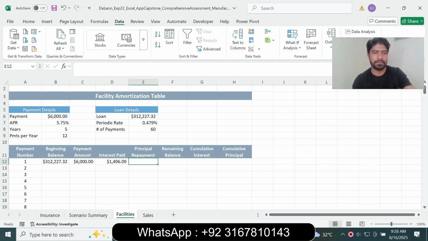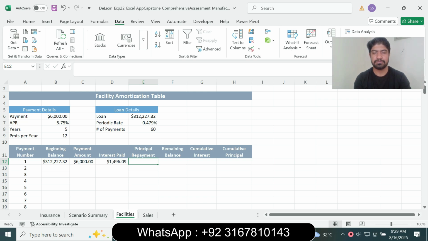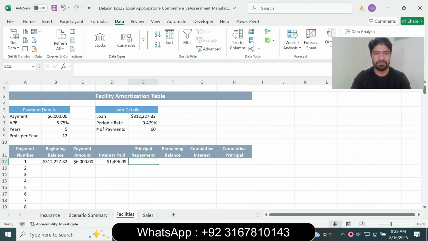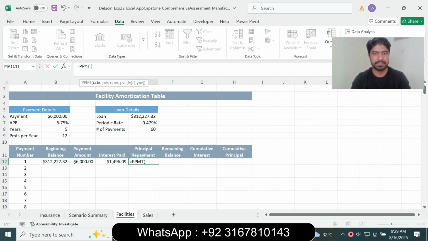So select the E12, the principal payment cell. Type equal to, and type the PPMT function, and next select the E7, the product rate, and A12.